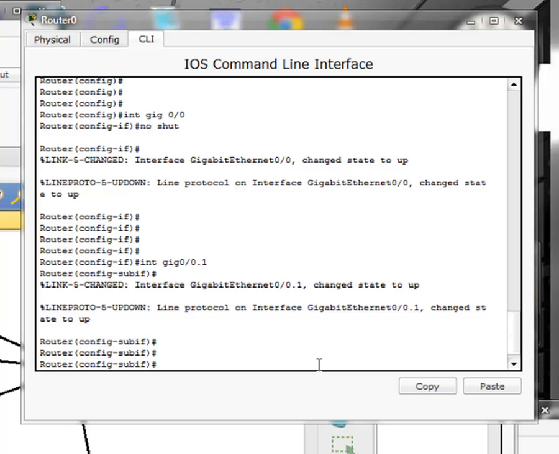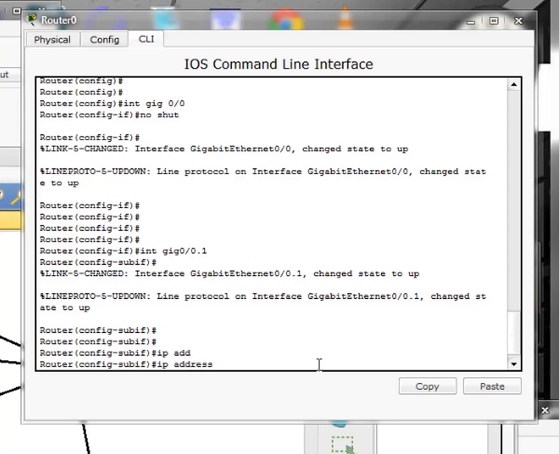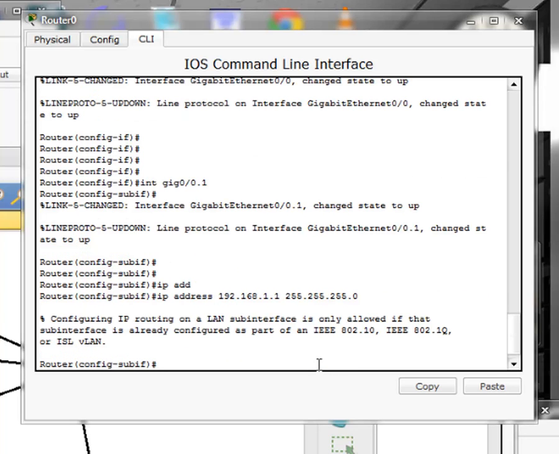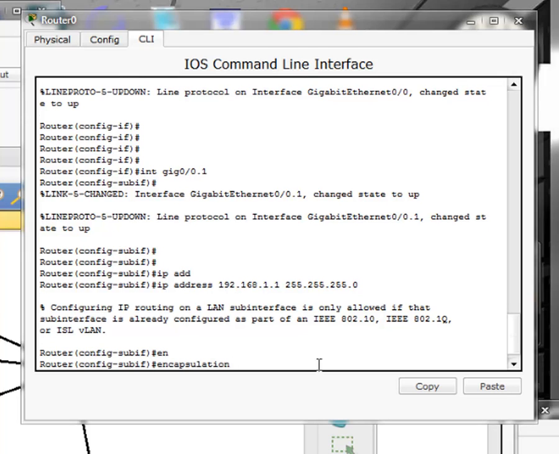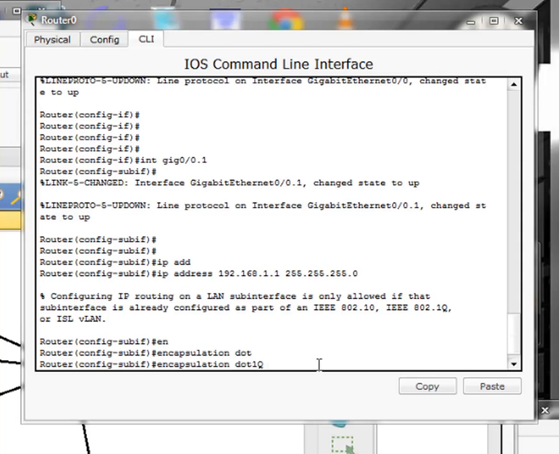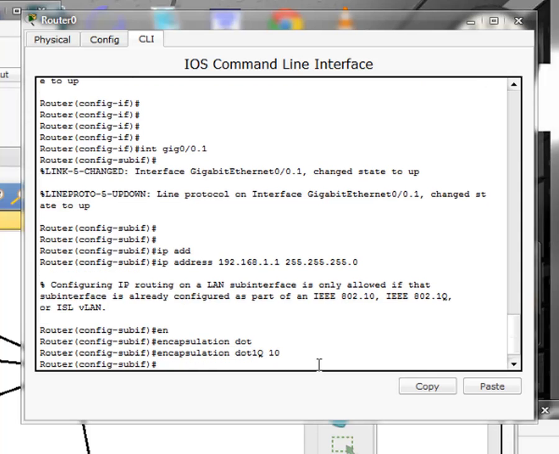Now, if you were to make the mistake, you're in the subinterface prompt, you might think you're going to assign an IP address now. Well, watch what it says. It can only be allowed if it's part of encapsulation 802.1Q. So it's got to be encapsulated with a VLAN here, and the VLAN number in this case is 10.